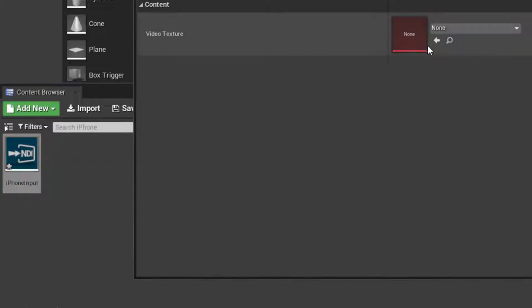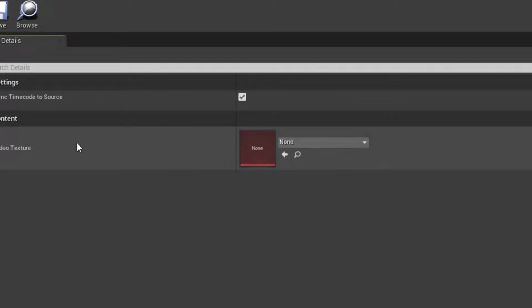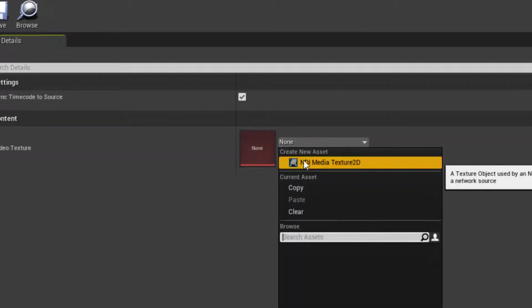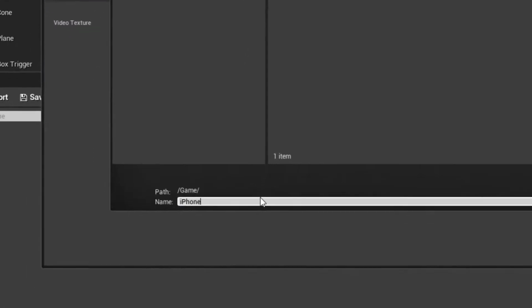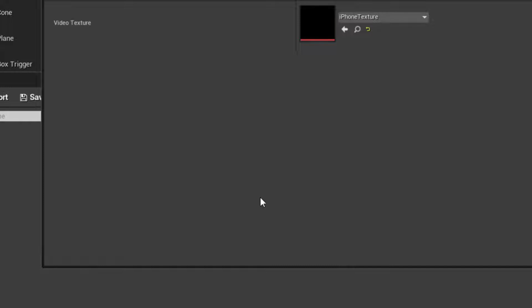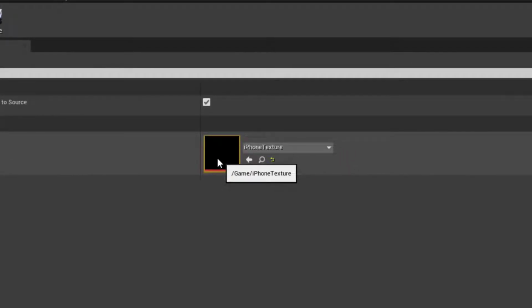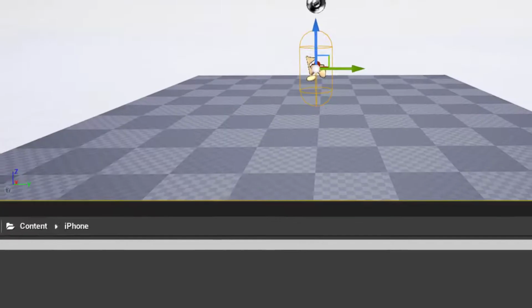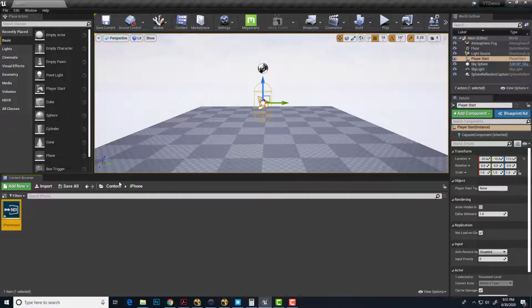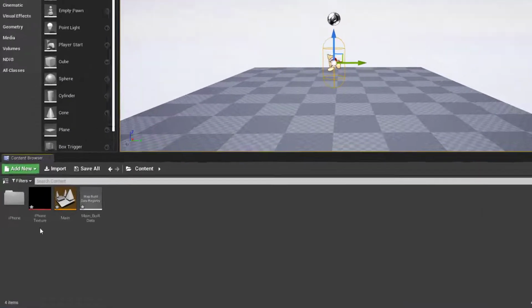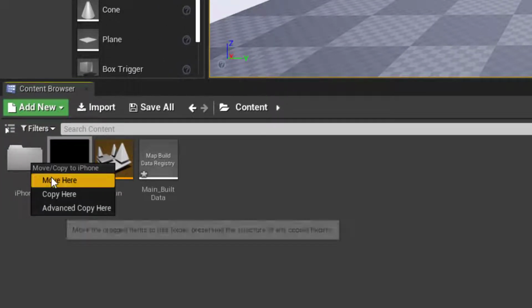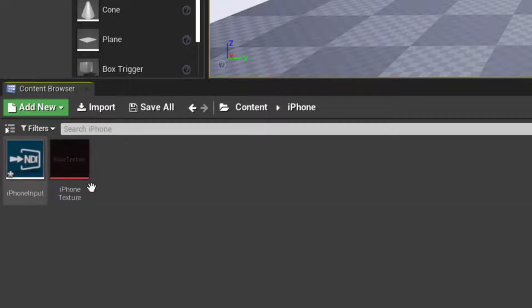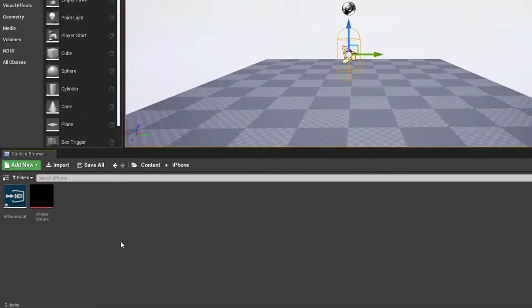Double-click, make sure we have a texture for that to load into. So create a new asset, NDI Media Texture 2D. We'll call that iPhone texture. And that is now good to go. Unfortunately, I forgot to aim that at the right folder, so I'm going to close that. I like to keep it in the same folder as the NDI. So here's my iPhone texture here. I'm just going to drag and drop that over to iPhone and move it into there. Thank you, Unreal. So now we have these two things together.